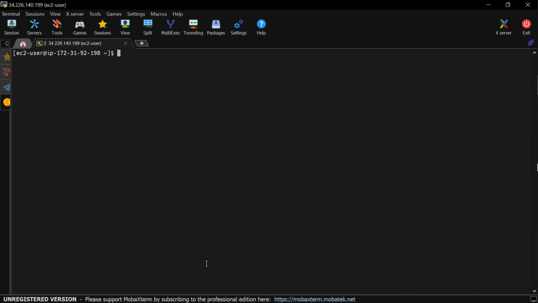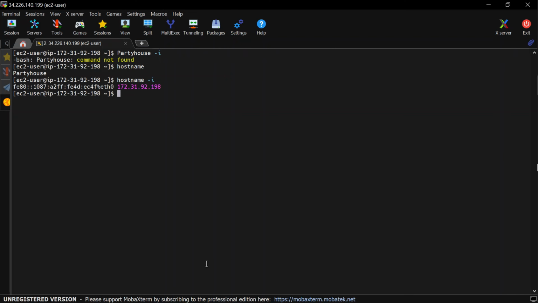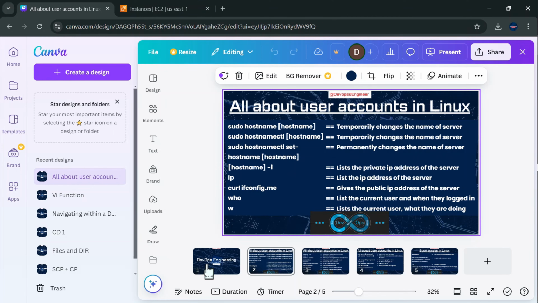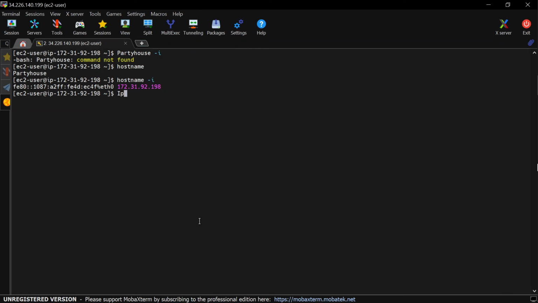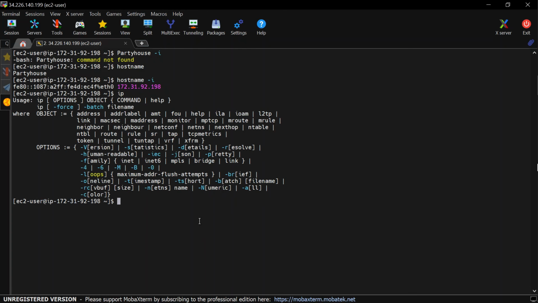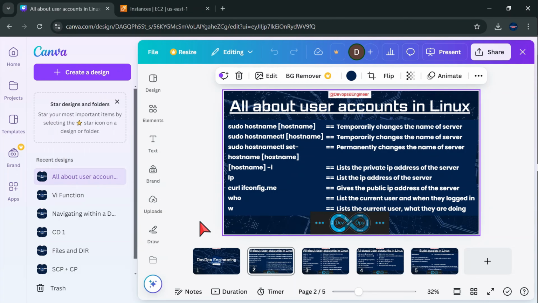Now let's do hostname -I. What's our hostname? Our hostname is currently party house. Oh, you just have to type hostname -I. Now let's do ip. And that gives us our IP.